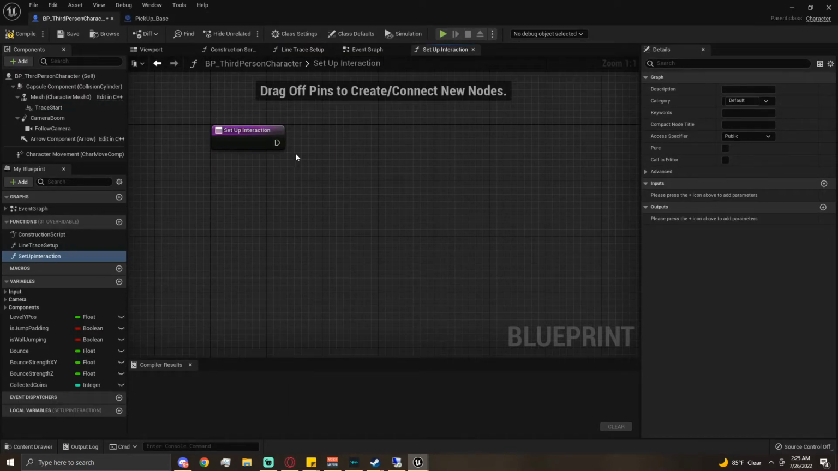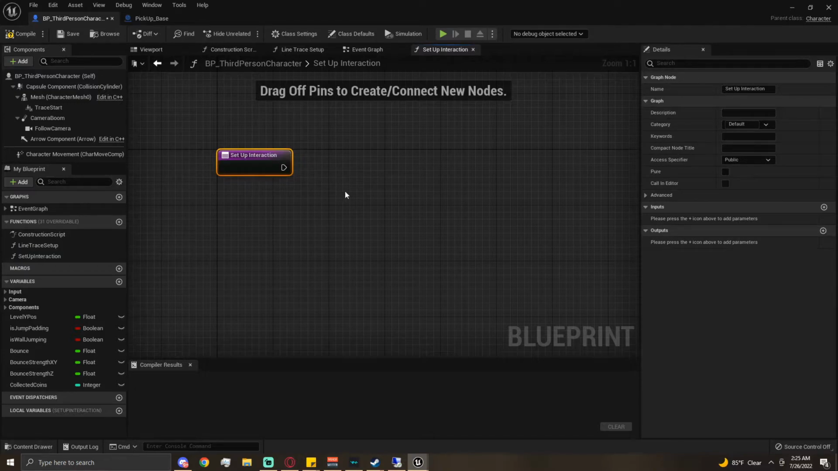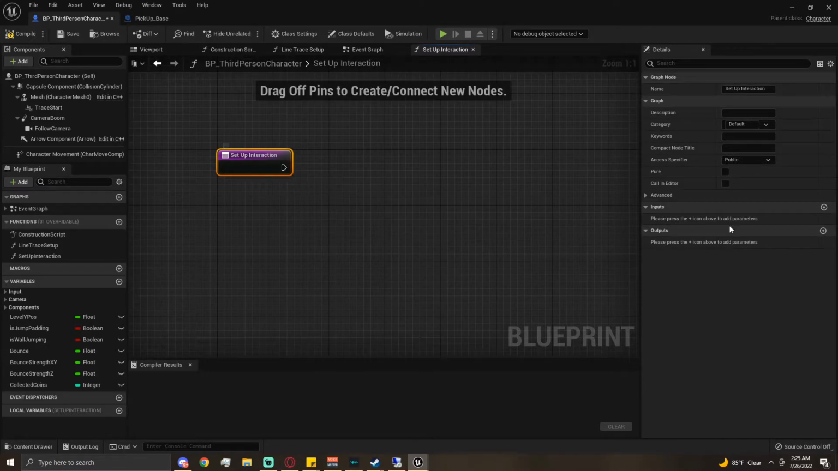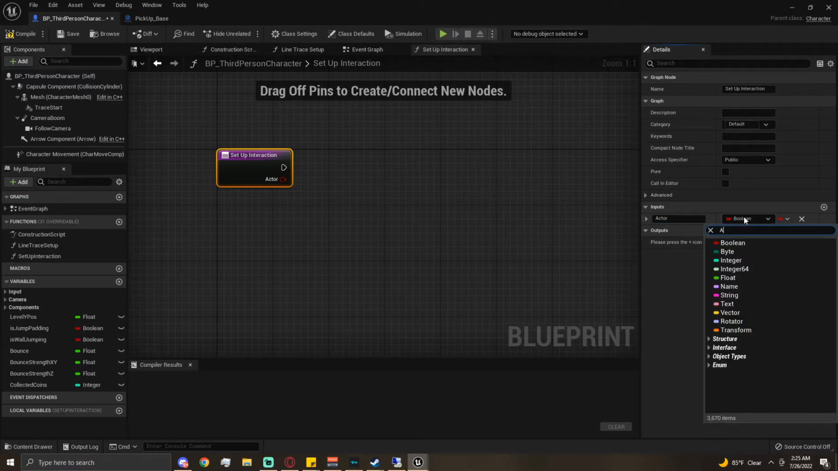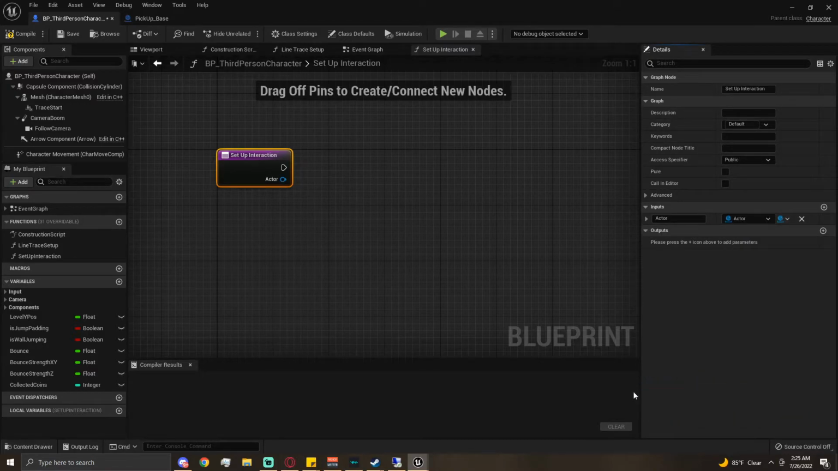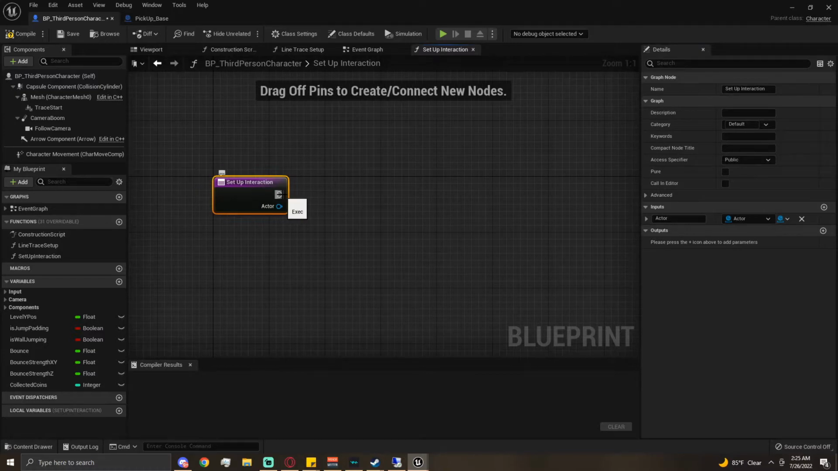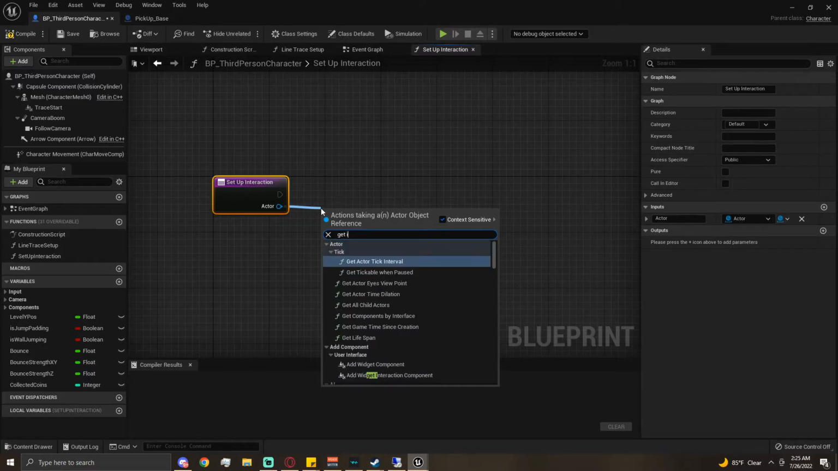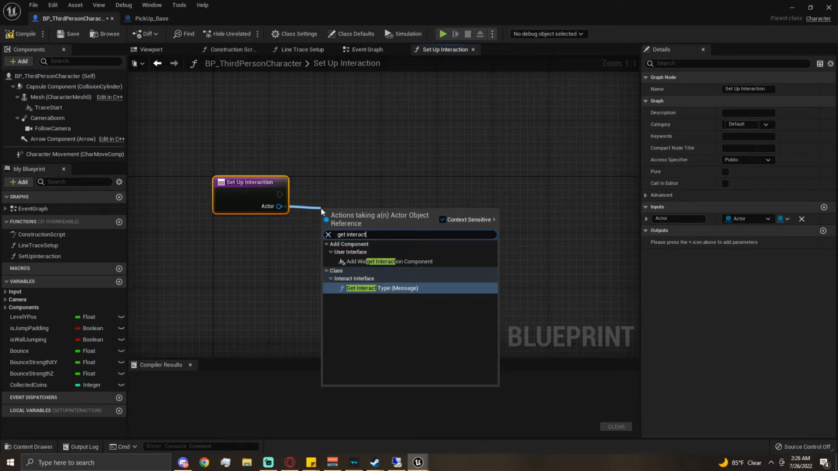All right, so inside of setup interaction, we know that we're going to want at least one input, right? And that is going to be our actor input. So I'm going to name it actor, and then I'm going to search for actor and grab an object reference. Okay. And then whatever that actor is, we want to ask it what it is. So we're going to say get interact type.